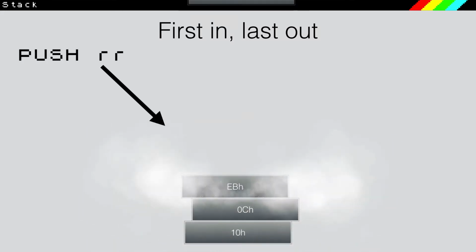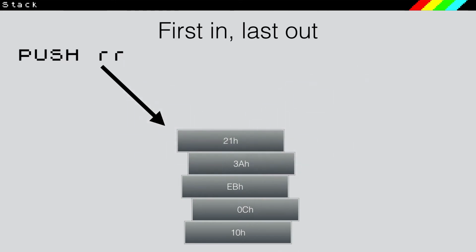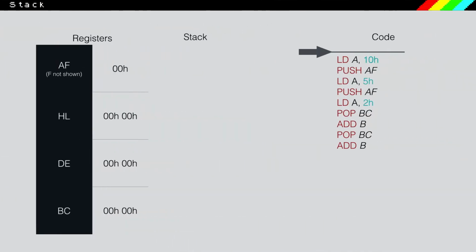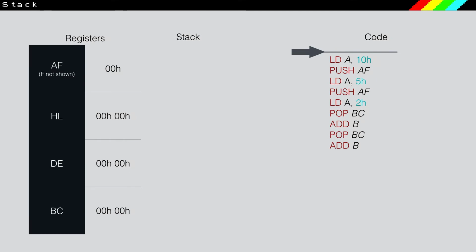The stack works on the principle of first in, last out. There are two commands to work with the stack. The first one, push, sends the value of a register pair to the stack. Another one, pop, takes the topmost value on the stack and puts it into the register pair that you've specified. Consider this program, and let's look into it step by step.